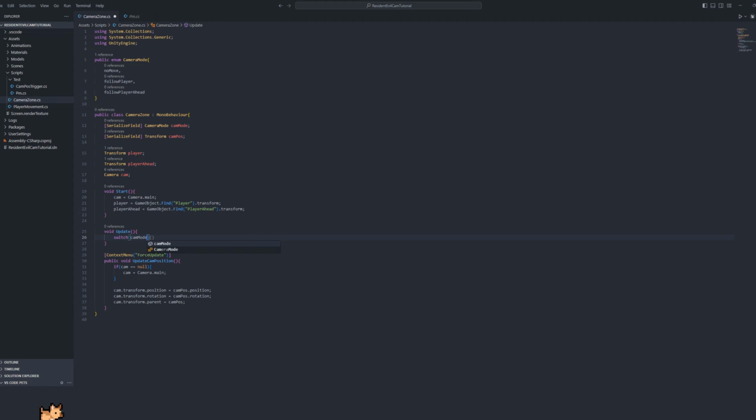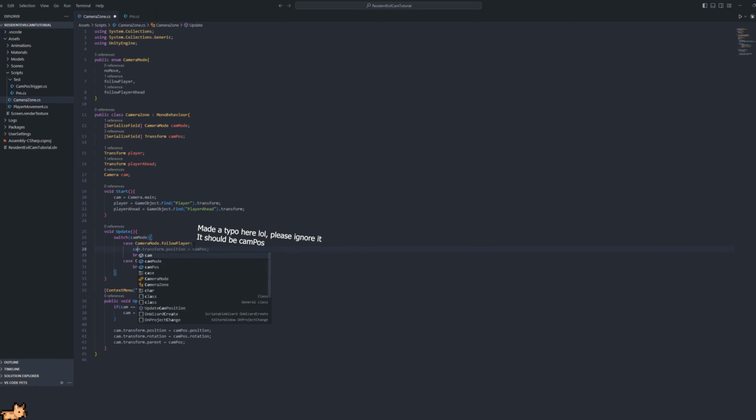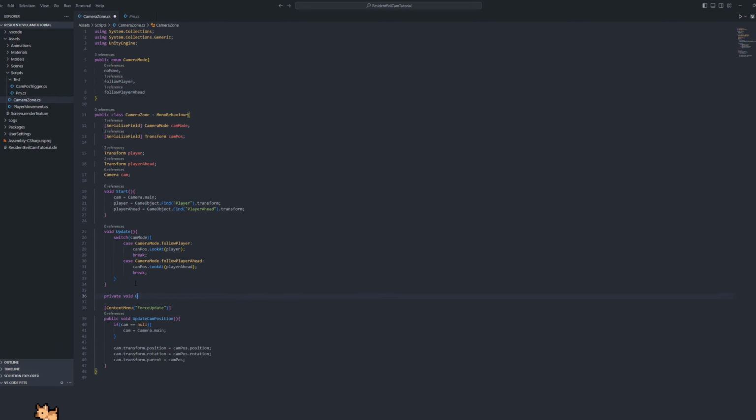Then in update, we will make a switch statement that takes in our camera mode and makes our cam pose look at either the player or the player's head transform depending on the setting we use. Since our camera will be parented under the cam pose transform, this will make it also look at the desired object. To finish things off, let's add in the onTriggerEnter function. In here, we will check if the thing that entered the trigger is tagged as our player, and if it is, we will call the updateCam function.